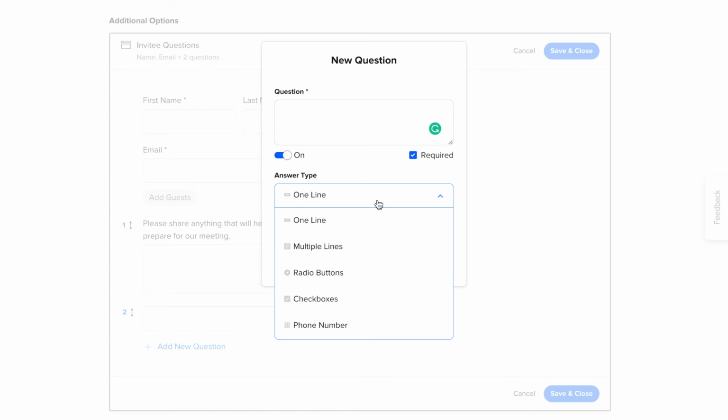And then you can decide what type of answer type you want them to have. I would say if you're asking like, what's your biggest hope or dream for your business or for your health, that you would do multiple lines to give them room to fill in. It's gonna be more like a paragraph box. Or you can pick one line. You can do radio buttons if it's yes or no. You can also do check boxes as well.